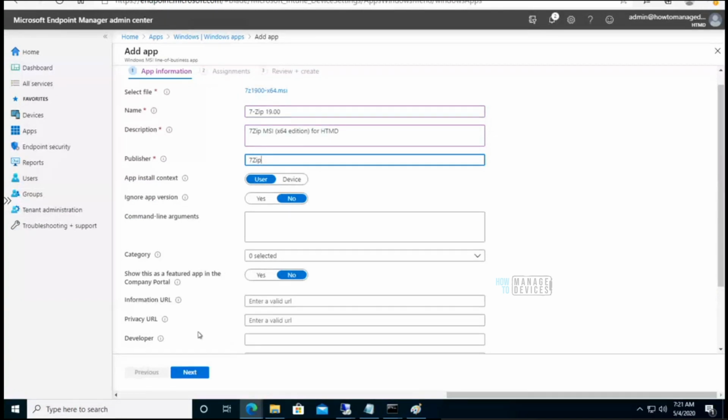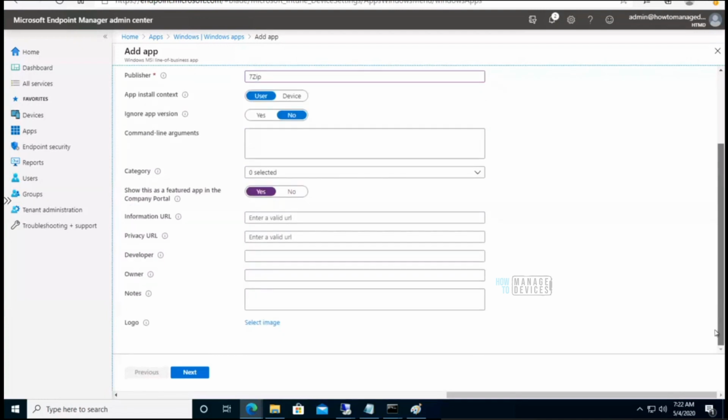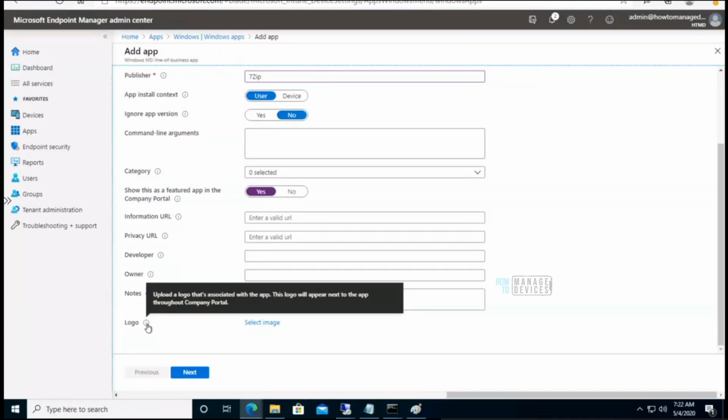I'm going to go directly to next and show the company portal. I can say yes, featured application. I wanted to see whether I can upload the logo. This is a software center kind of scenario, but here we are uploading an icon for the company portal, not software center. So that is what the logo is: a logo associated with this application, and it will be shown in company portal.